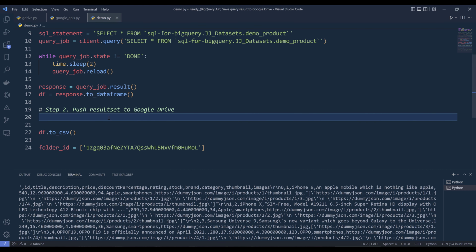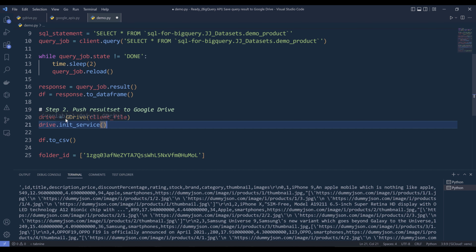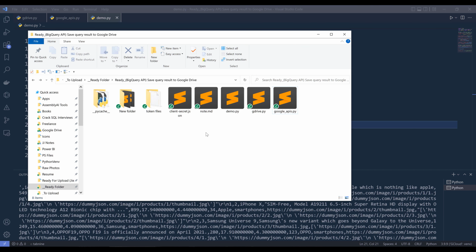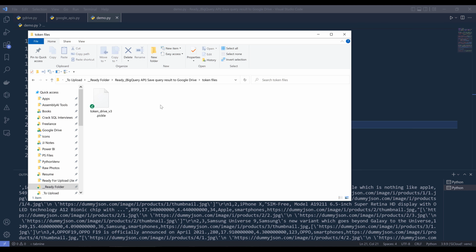Now to save the query result set to my Google Drive, here I'm going to construct my G Drive instance, and I'll name the object Drive. For the G Drive class, we need to provide the client file. Then we need to initialize the service. Let me go into my project folder, and here's my client file. Every time you authenticate your account, the script is going to generate a token file that stores your authentication access.